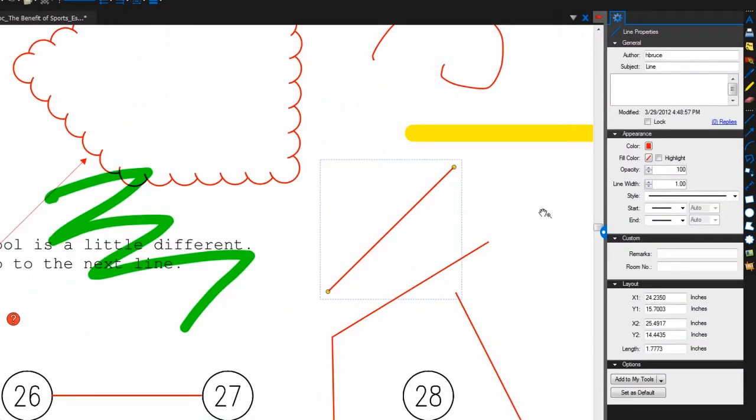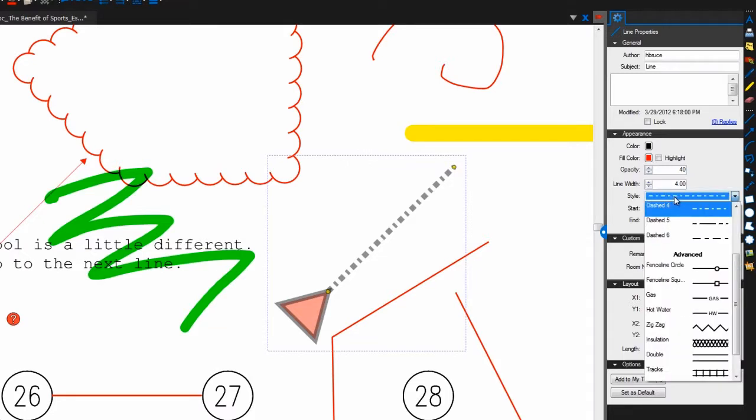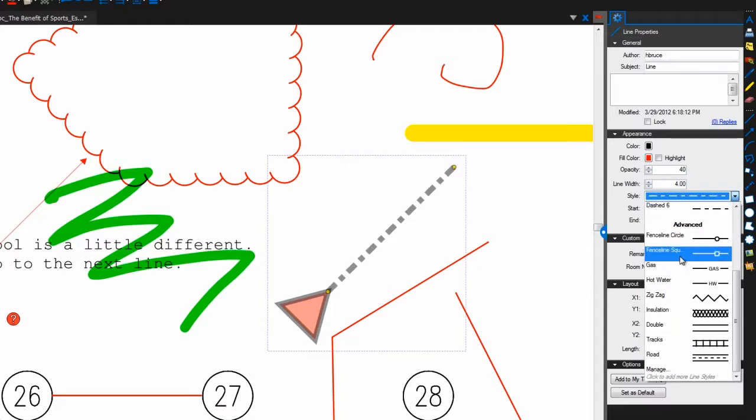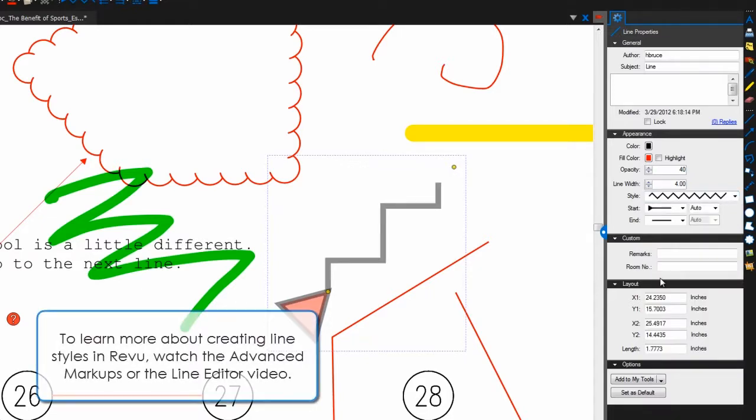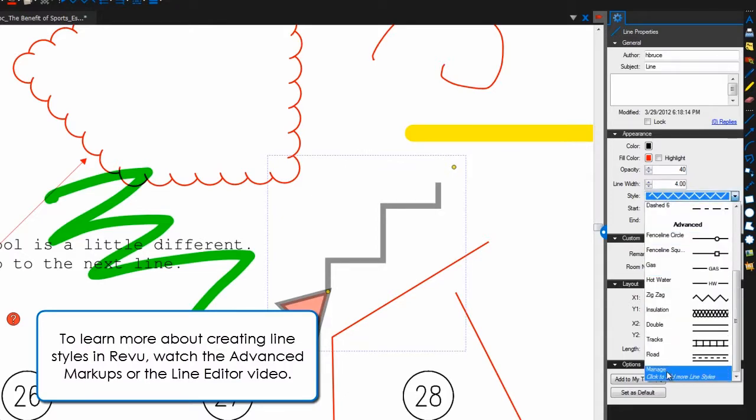Here are the properties you can adjust for a line, arrow, or a polyline. You can change the line's color, the fill color for the endpoints, which you can add or customize down here, the opacity, line width, and style. When you're customizing one of these three markups, a line, arrow, or a polyline, you can even select from advanced line styles here. Import or create your own by clicking Manage.